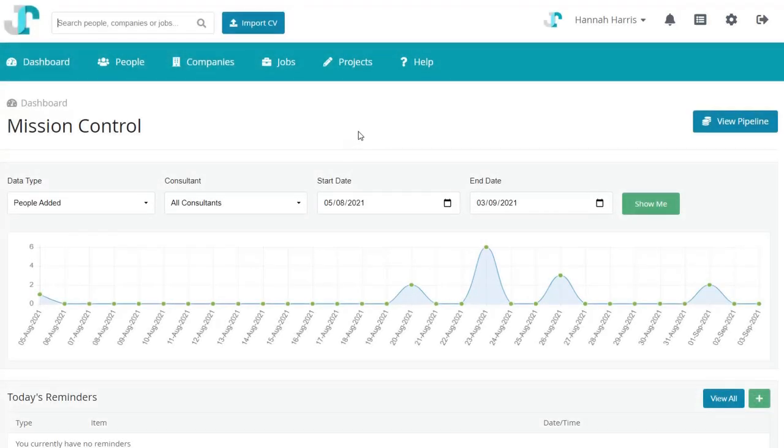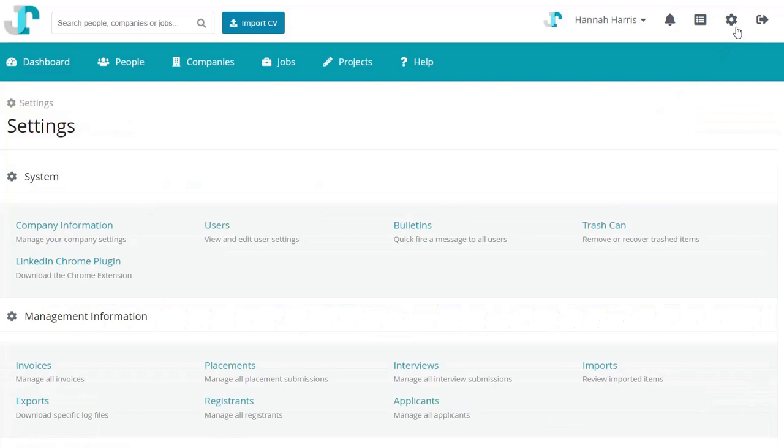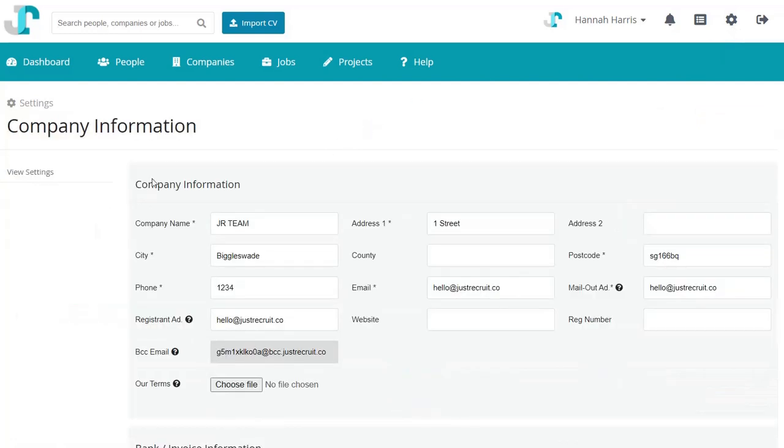Start by locating your unique BCC email address. This is in your settings. Go to the cog in the top right corner, scroll to company information, and your BCC email is in the greyed out box here.